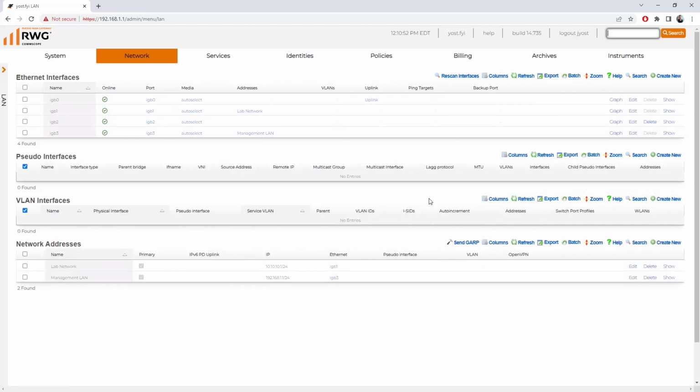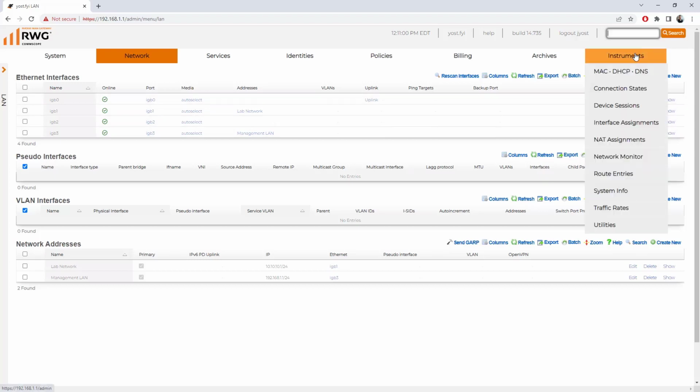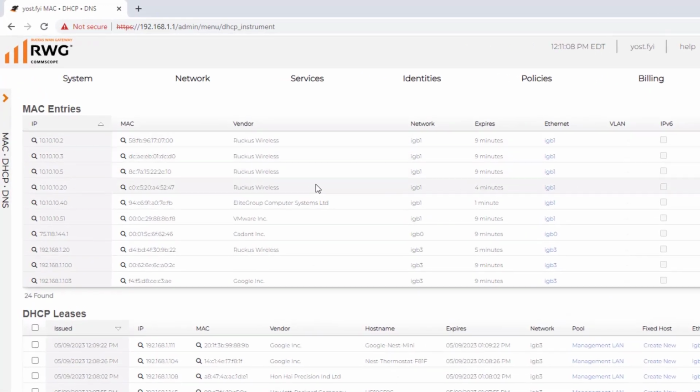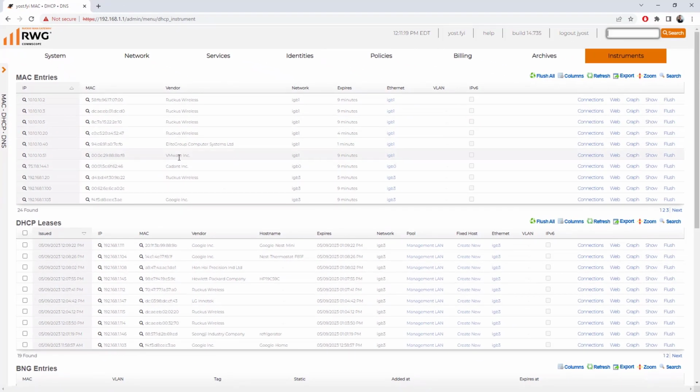After making that connection for IGB1 into my lab network, we can see that it is now online. And I probably should already have some devices that have requested DHCP. So if I go under Instruments, MAC DHCP DNS, I should be able to see some entries, and I do, for my 10 network. So I've got some APs and some switches, and I have a VMware host on that environment, a SmartZone in there as well.